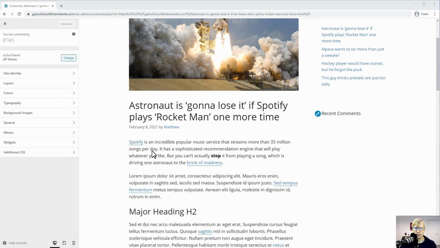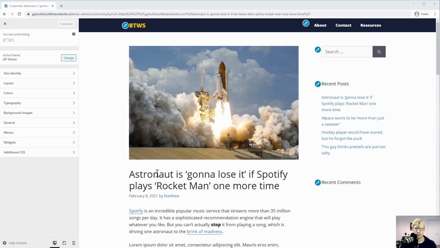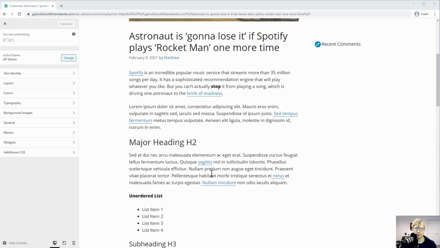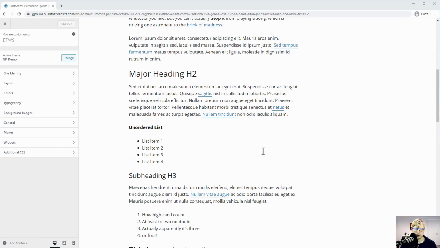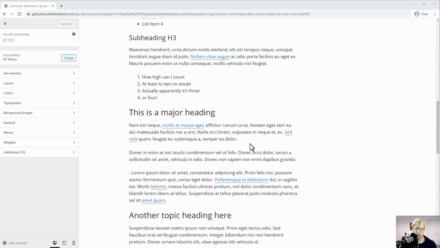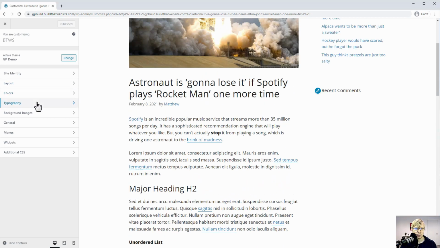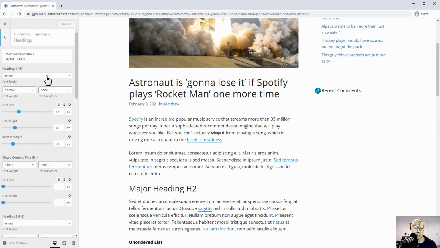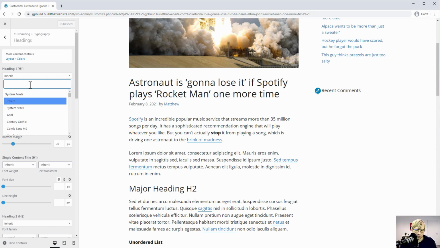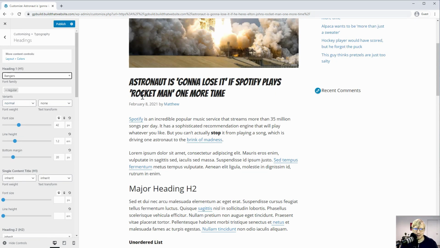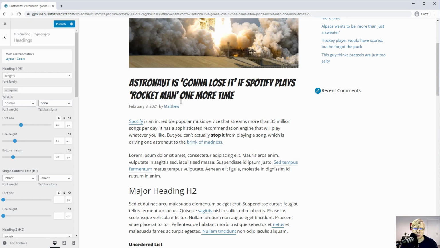And we adjusted the body text, but let's just customize the header text a little bit. I find this to be very readable, but let's make something that sticks out a bit so you don't scan past the heading and not see it. So we'll go back to typography and headings. And let's try something like Bangers, which is sort of an aggressive font, if you will. And we can adjust the font size.